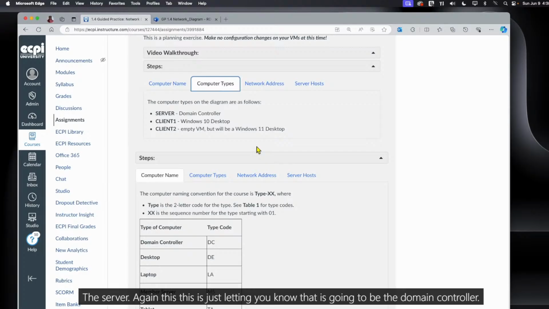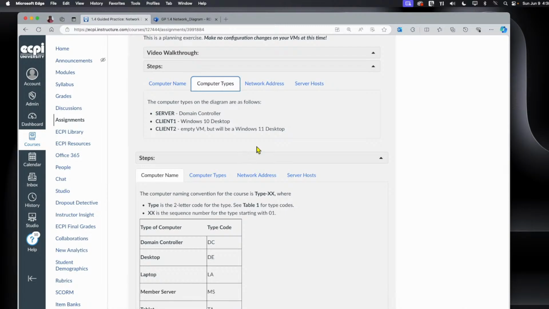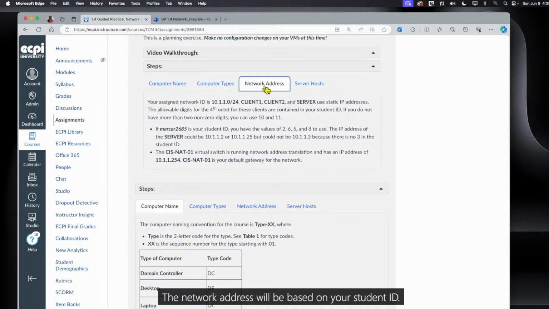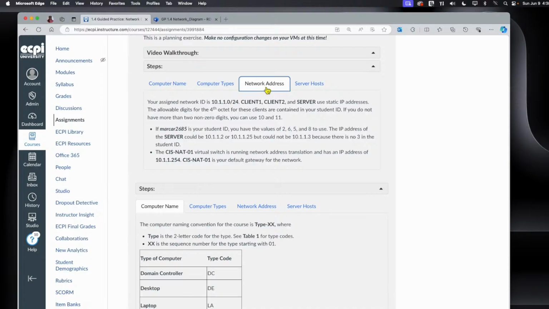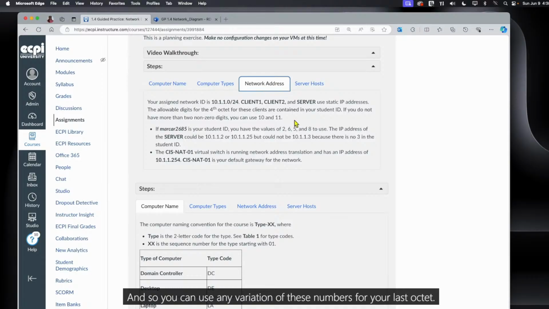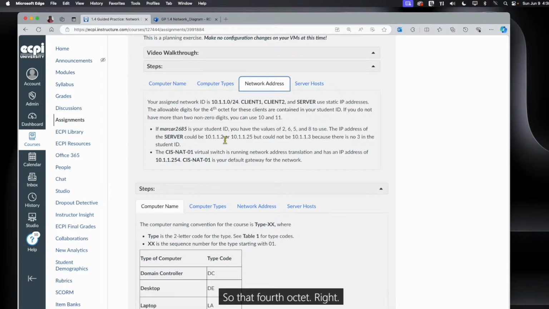The server, again, this is just letting you know that it's going to be the domain controller. Client 1 will be a Windows 10 system. Client 2 will be a Windows 11 system. The network address will be based on your student ID. As you can see here, the student ID is 2685. You can use any variation of these numbers for your last octet, that fourth octet.